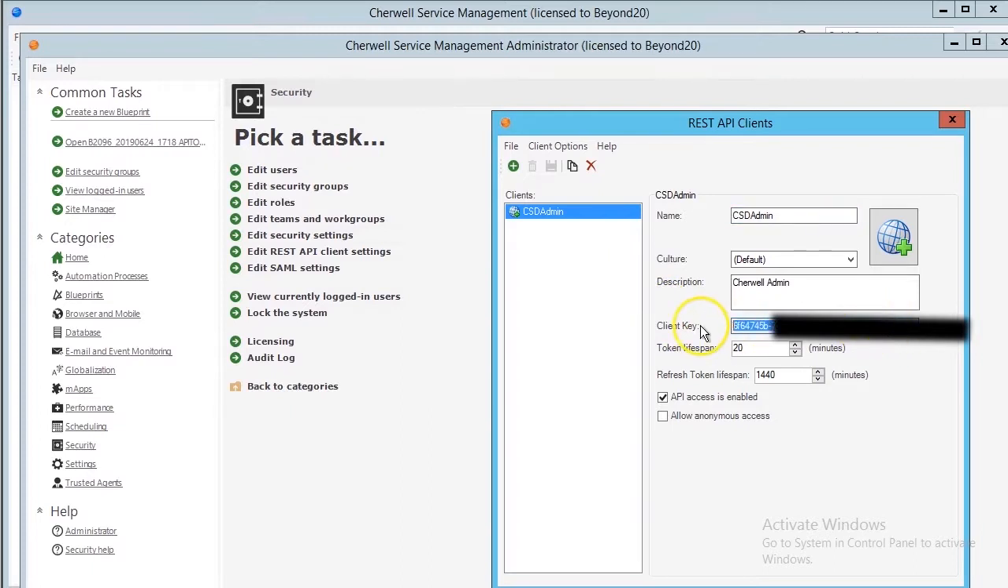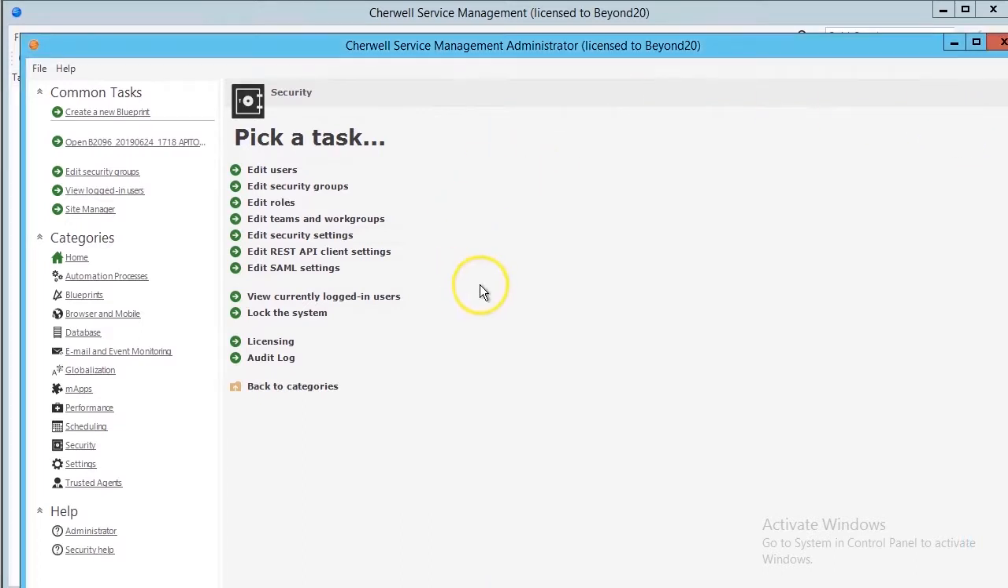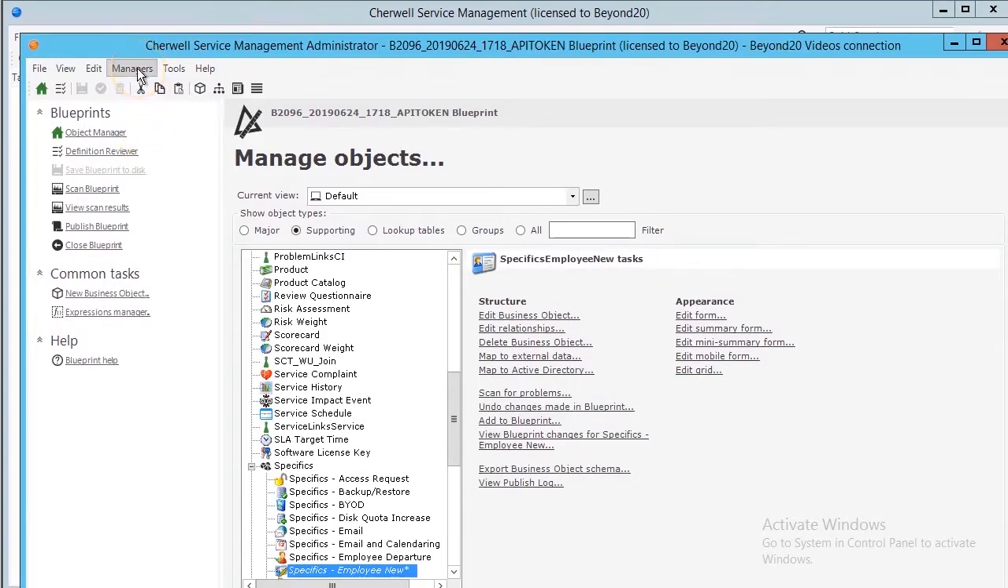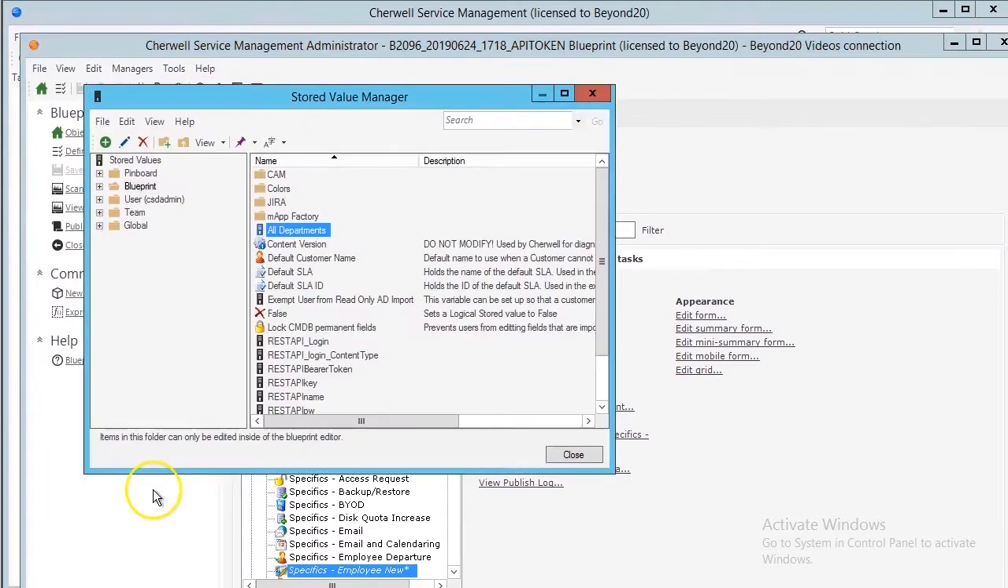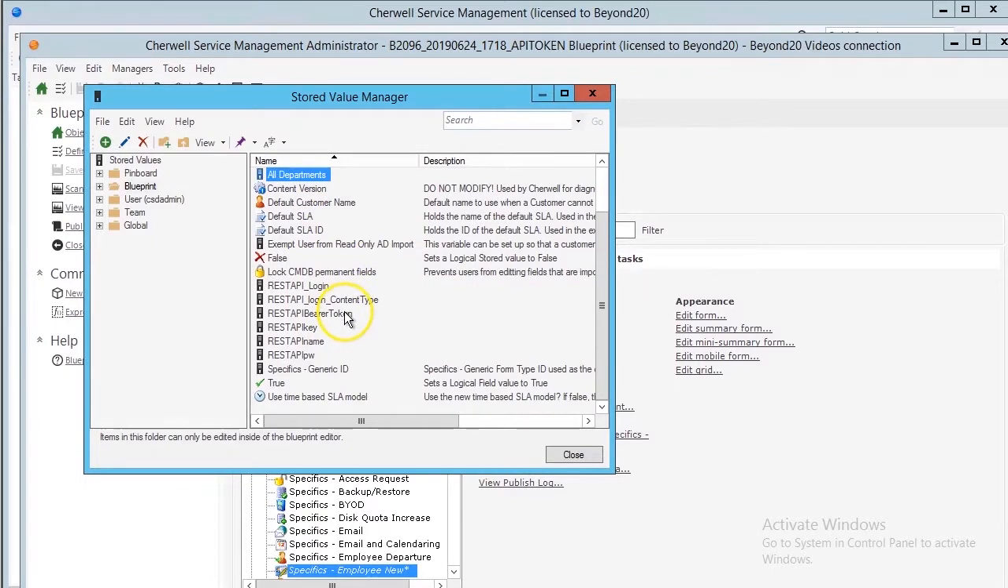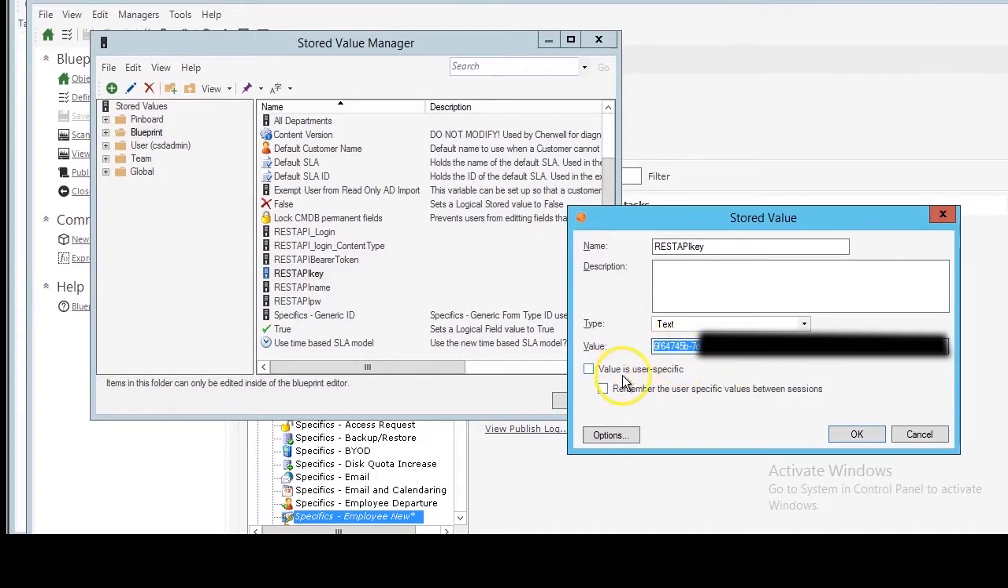We're going to take that client key and save it in a Blueprint stored value. The reason it's Blueprint is we don't want anyone that is not an administrator to have access to that stored value. So we've created several stored values. The one we're going to store our API client key in is called REST API key. Now this will be a non-user specific value because the REST API key will only change if you change it in the administrator console. So that key is always going to stay constant for your web service.